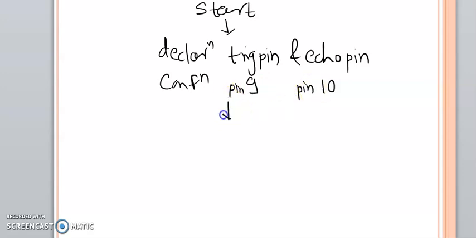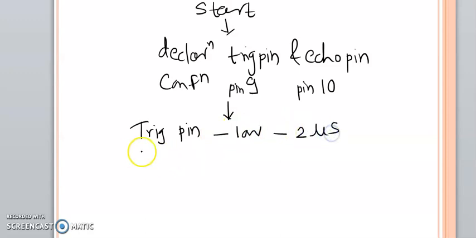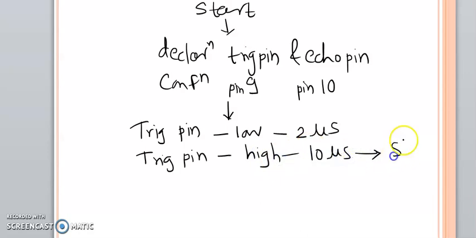Then, to begin with, we need to set the trigger pin high for 10 microseconds. But before that, make sure that the trigger pin is in low state, so the trigger pin is going to be low for, let us say, 2 microseconds. Then make the trigger pin high for 10 microseconds. This statement will start the ultrasound, or start transmitting ultrasound.